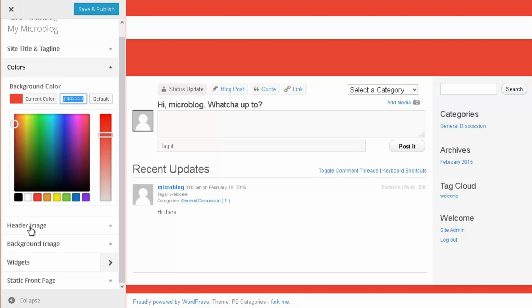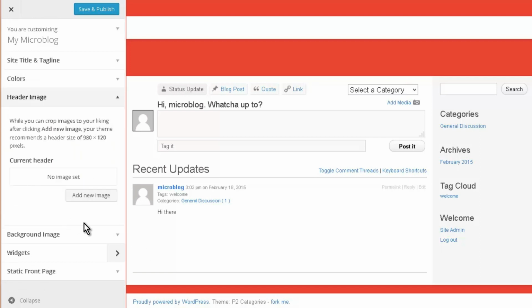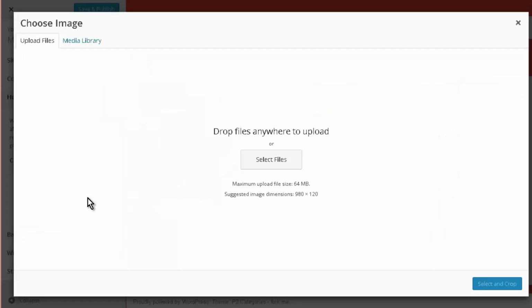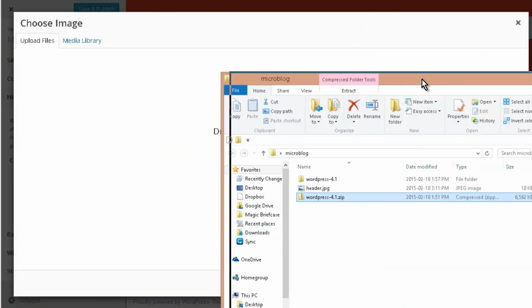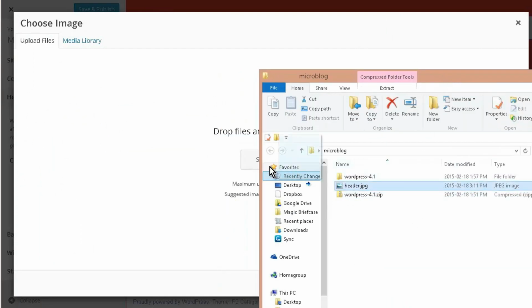Okay, header image. Now this is something you might want to do. You can add an image to your microblog to make it unique. So what you would do is create a 980 by 120 image of your header, your logo, or what have you. You put your logo in the middle of the 980 by 120, and it'll show up in the center here. Okay, so I'm going to add one that I just created here. I can go into my working files here and drag over the header image I made quickly here.